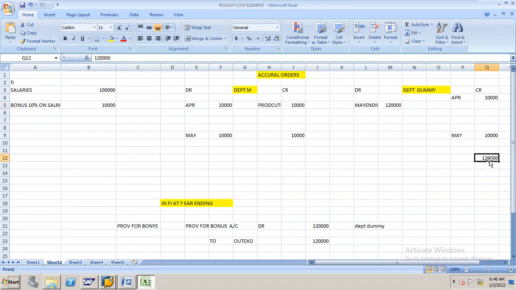At the year ending 1,20,000. Now at the month year ending, whenever they maintain the provision, it is also debited. Now it also becomes 0. Right? There is no balance here. So this was done by the system automatically by maintaining the accrual orders.